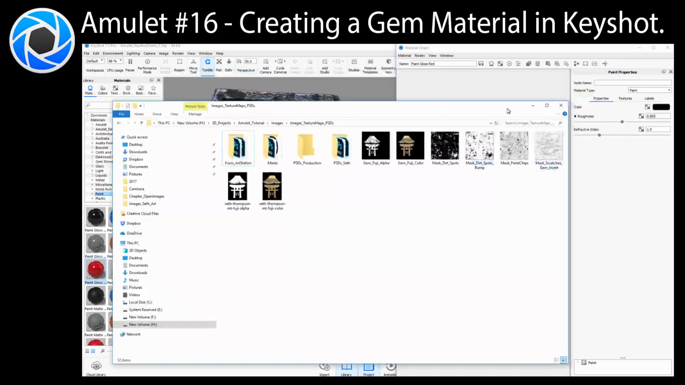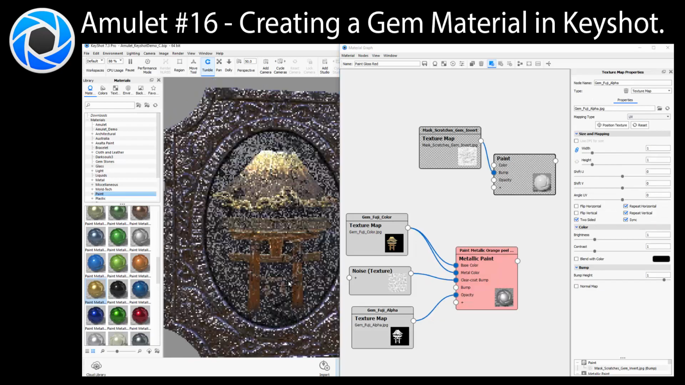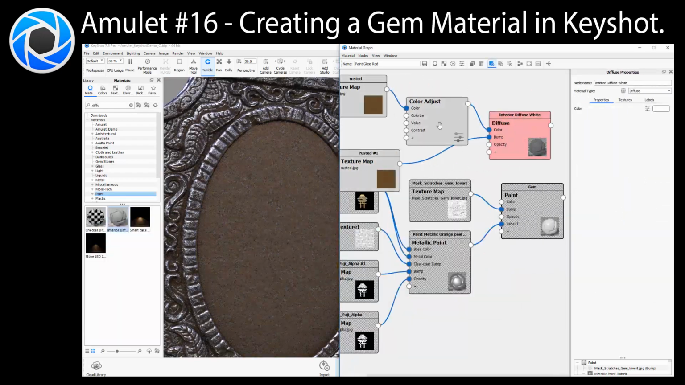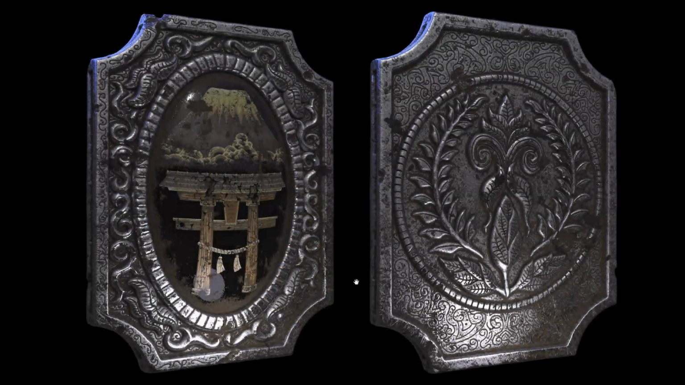In this chapter, we will create a custom Keyshot material for our gemstone. Next, using the texture and alpha maps we made in Chapter 10, we will layer a hand-painted golden image of Mount Fuji, as well as some dirt and weathering onto our gemstone. So now it's time to work on our gemstone that you see in the center here.